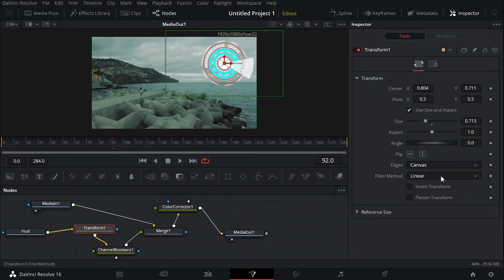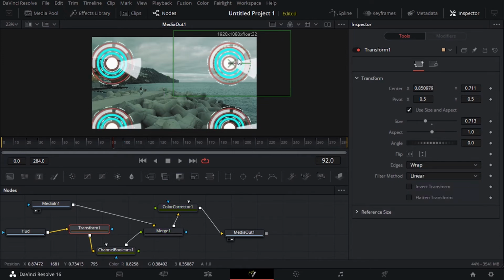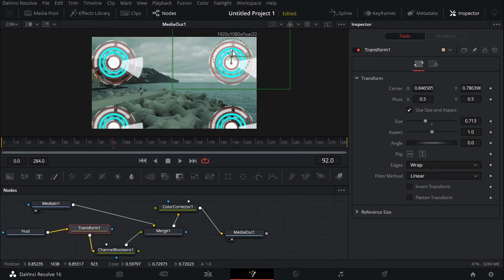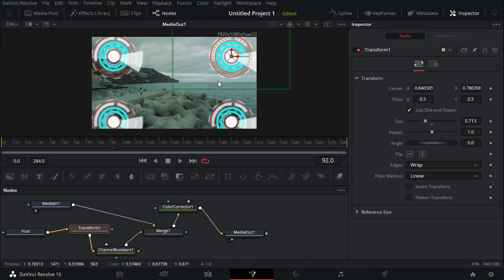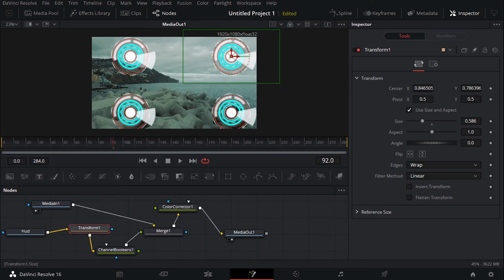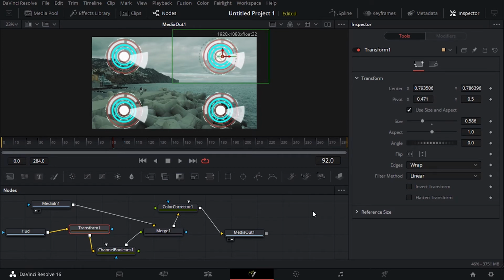And the next thing, for example, let's say I want to duplicate this. So again, with the transform node, what I can do is click on edges, find wrap. And as you can see, I have 4 duplicates. And here we go. Maybe decrease the size a bit more. Like this, like this. Okay, guys, and here we have it.